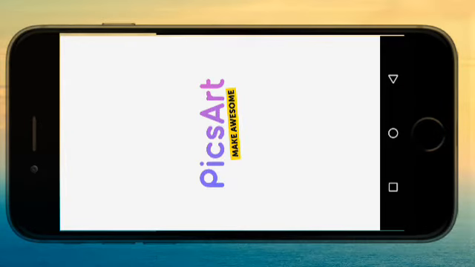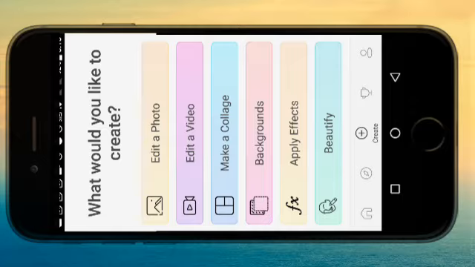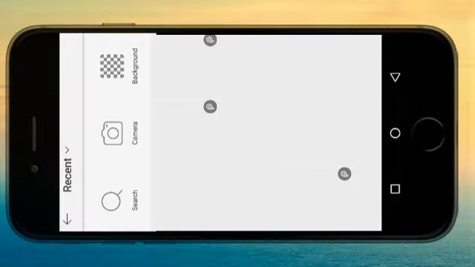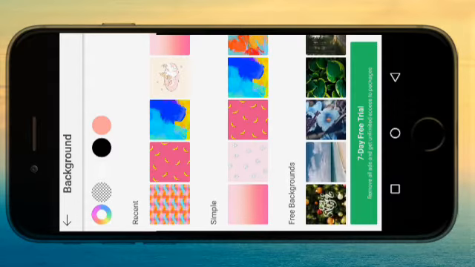First you need to download an app called PicsArt. Then click on plus and then click on edit photo and click on background. And next choose the background you want.